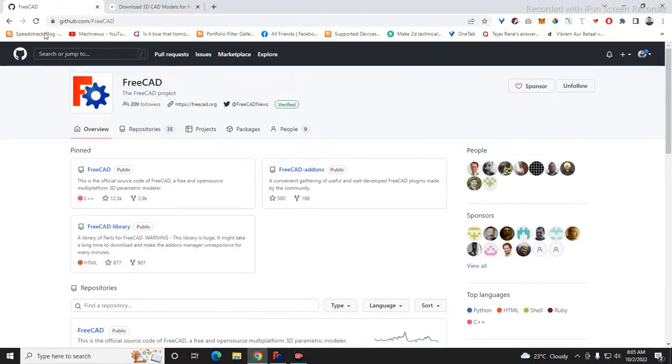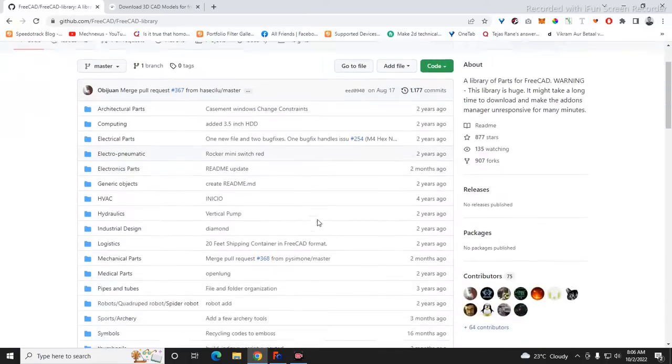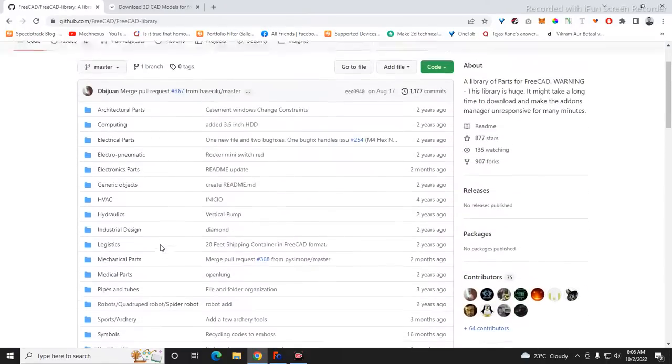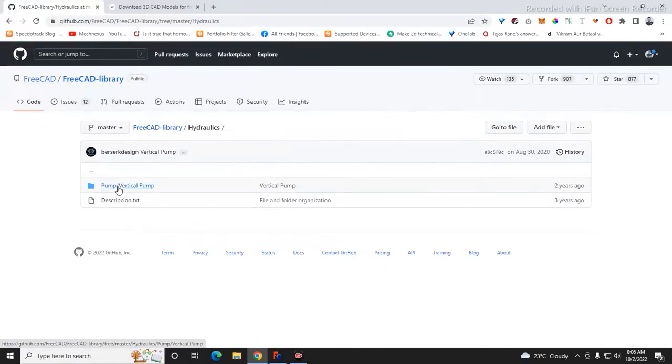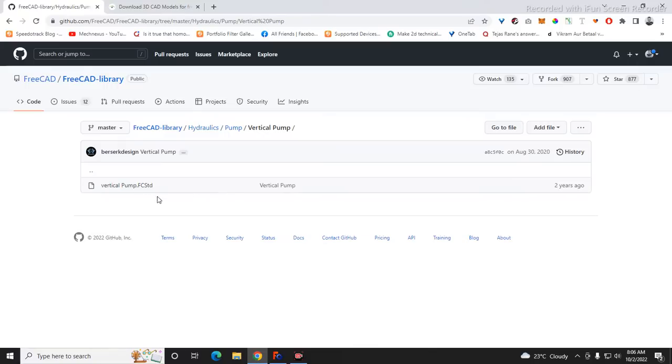So here you have to visit the GitHub page of FreeCAD, and if you do not have a GitHub account, then please create an account on GitHub. Once you visit the FreeCAD GitHub page, here you will get a FreeCAD library. Once you click on this, you will see the folders, for example architectural parts, computing parts, electrical parts, electronics parts, and here is the hydraulic. If I go in hydraulic, then I can get here vertical pumps, which I have downloaded and shown to you.